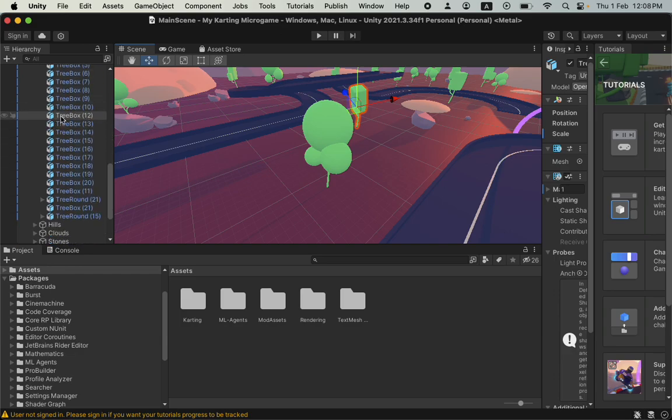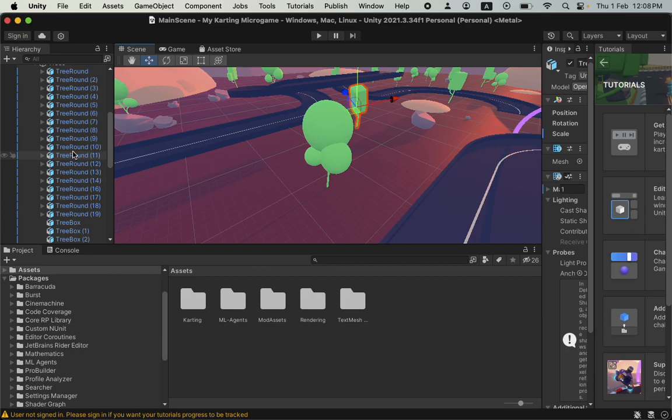All right, so these are all different instances of a prefab. You can create more and more instances of a prefab by just dragging the prefab from the project window into your scene. That is one use of prefab.